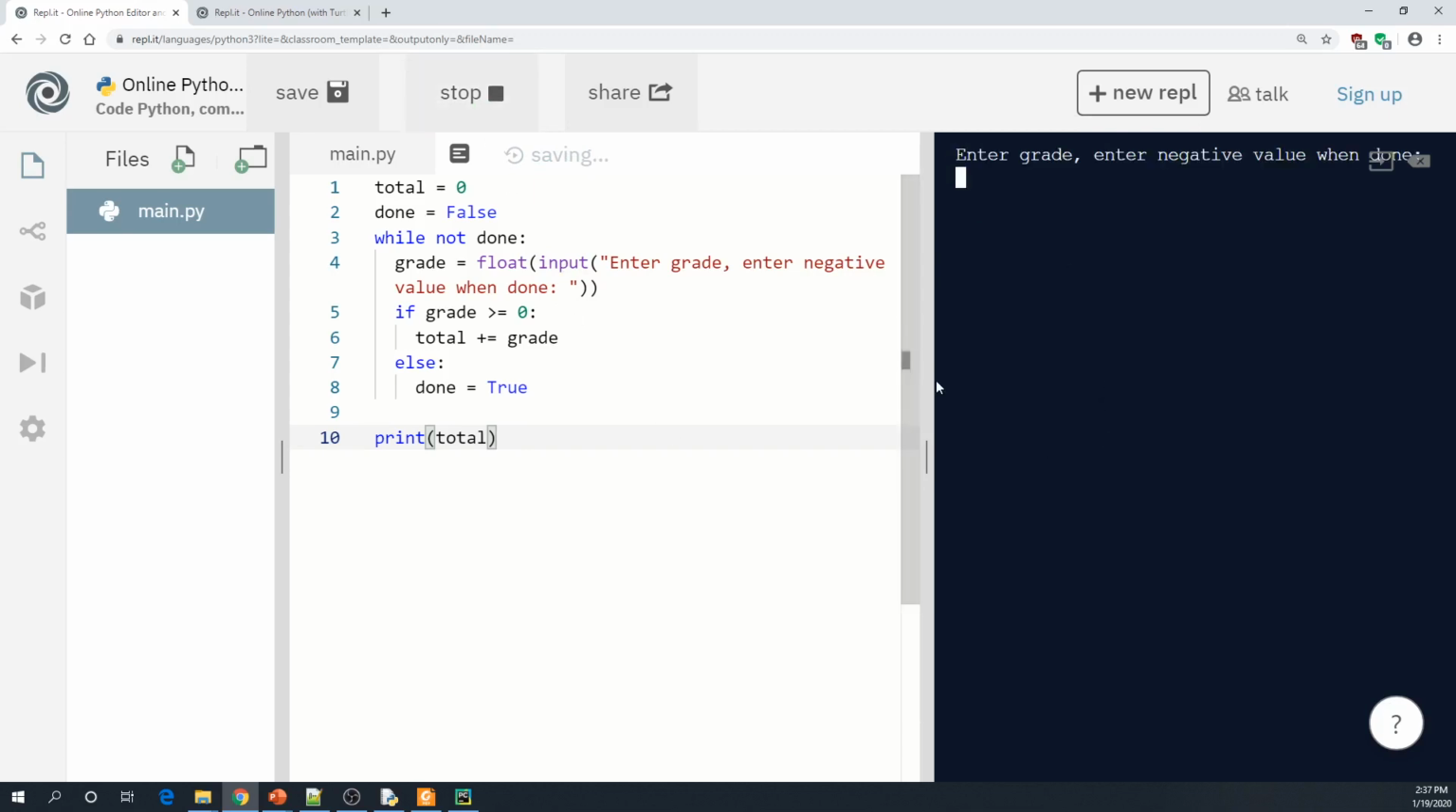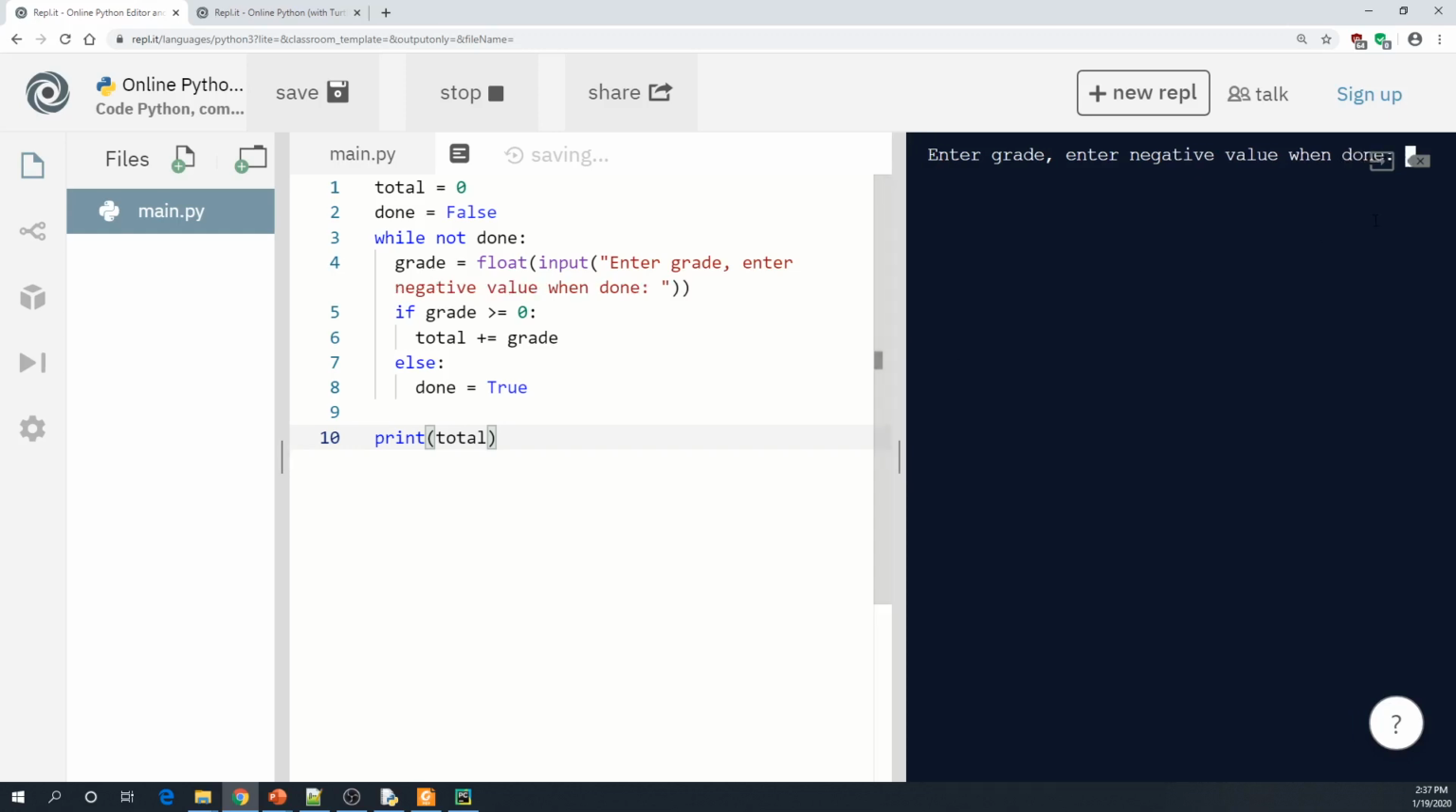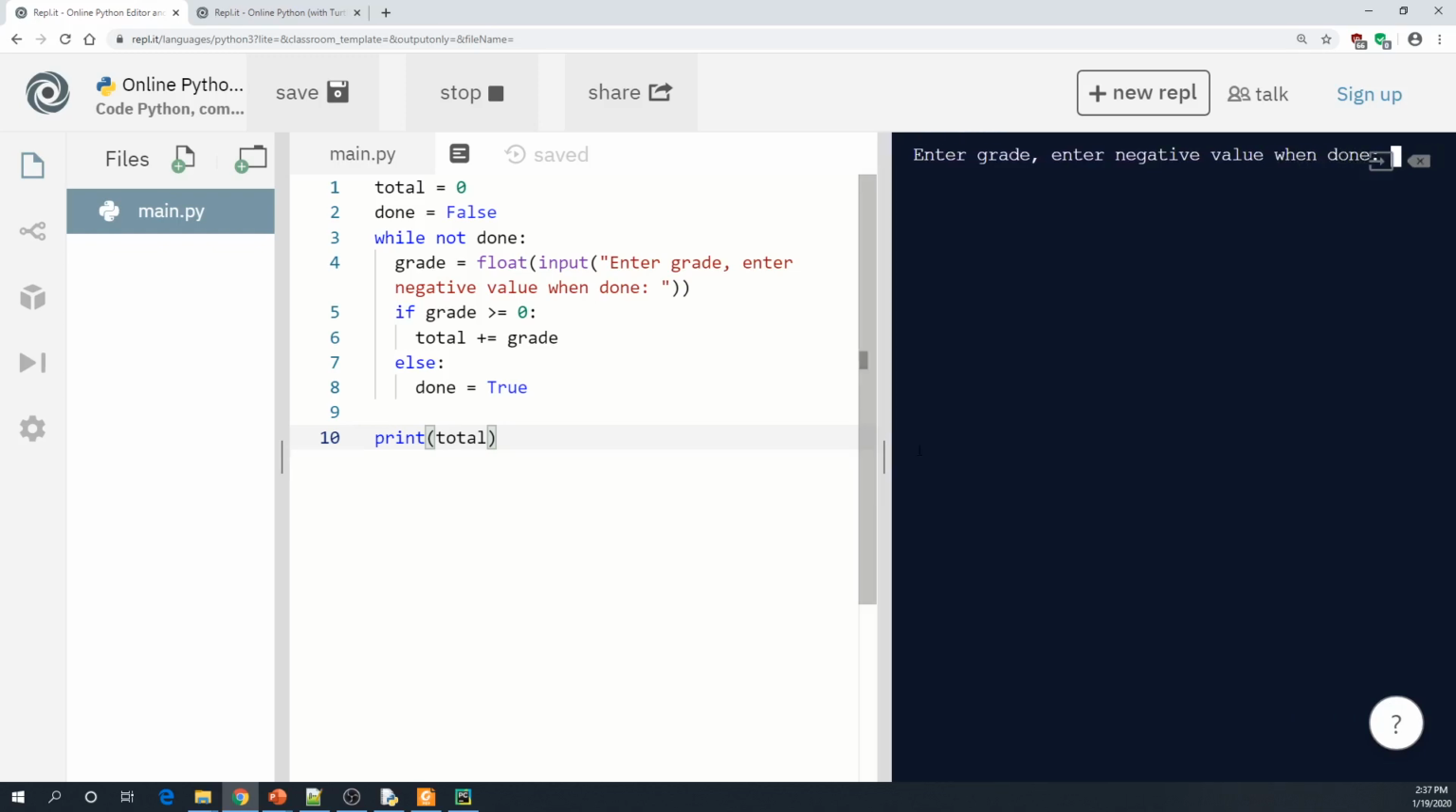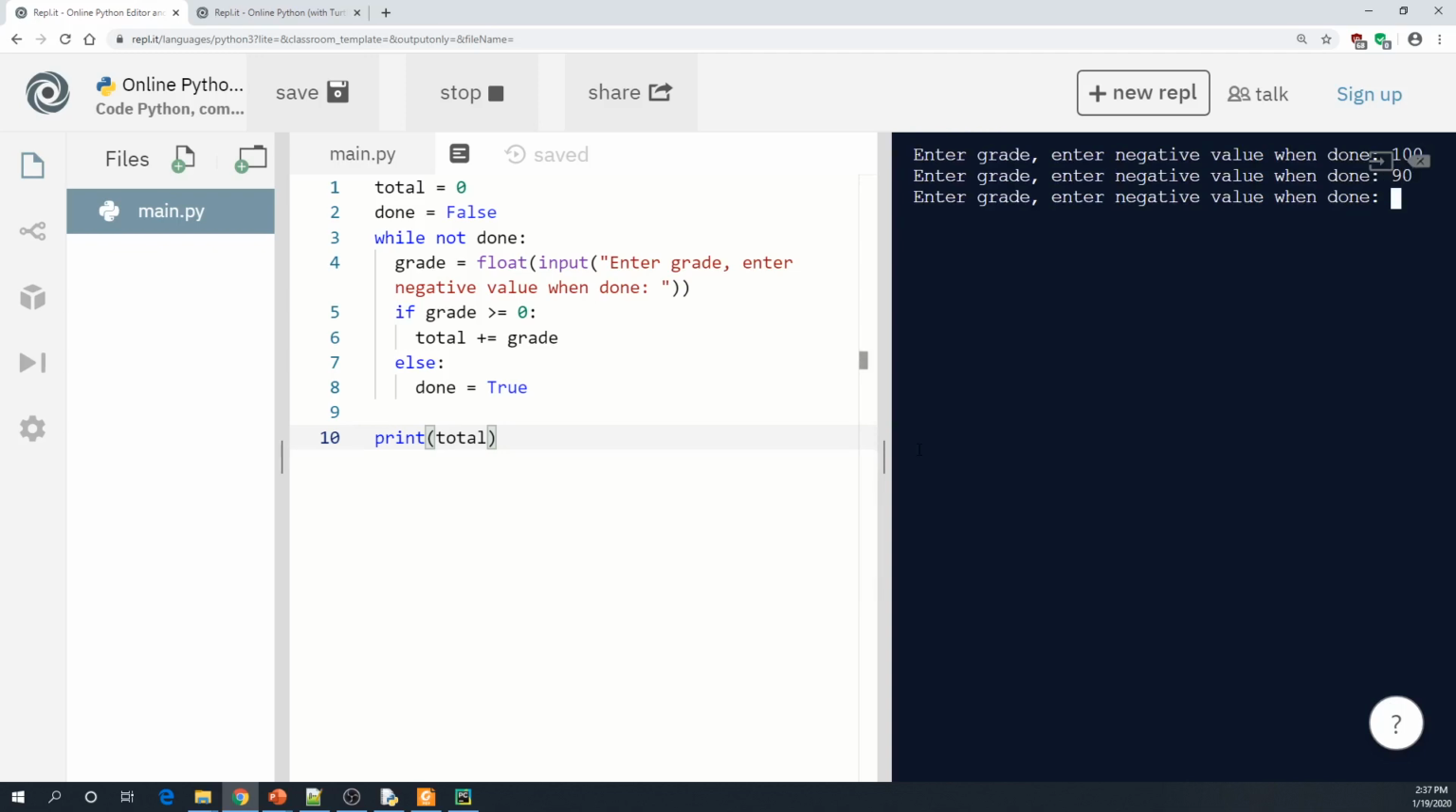Okay, enter. So let me move this a little bit over. Somebody got 100%, 90%, 80%, and that's all for now. The total is 270. 100, 90, 80, you add together is 270. That's good. And I enter 3 grades. So how do I count how many grades I enter?